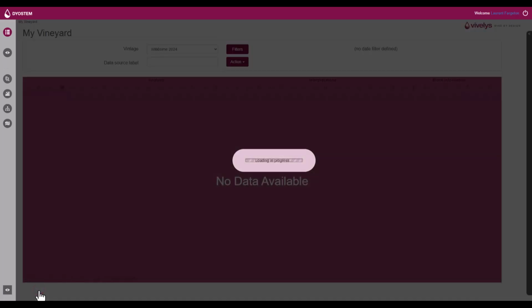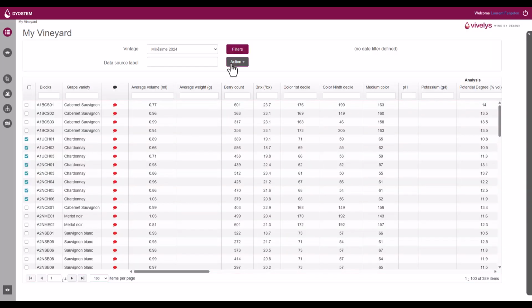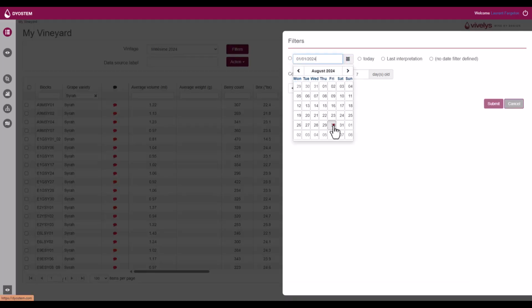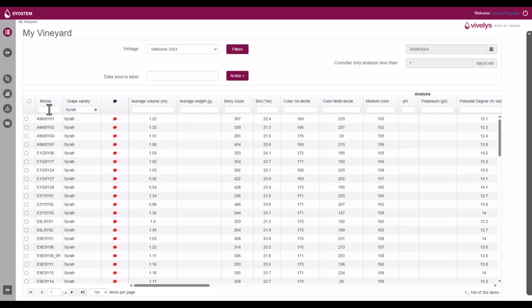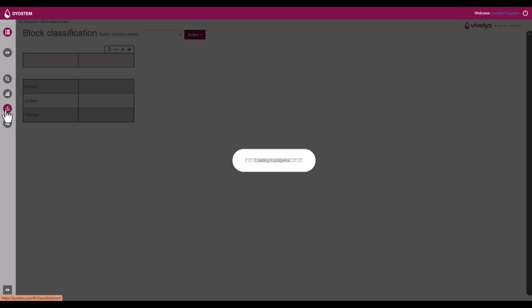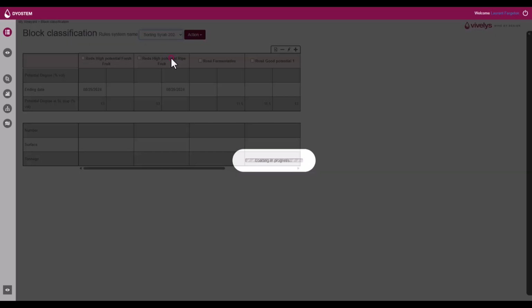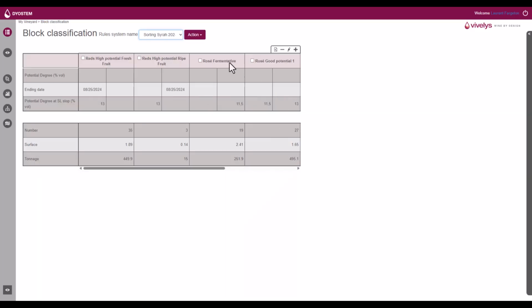Now, let's go back to the My Vineyard page and select the blocks we want to apply the rules to. In this example, we're selecting all Syrah blocks as of August 30th, 2024. Next, go to the block classification section. Start by selecting the rule system you want to apply. Then, click on the Action button to prioritize the lots.